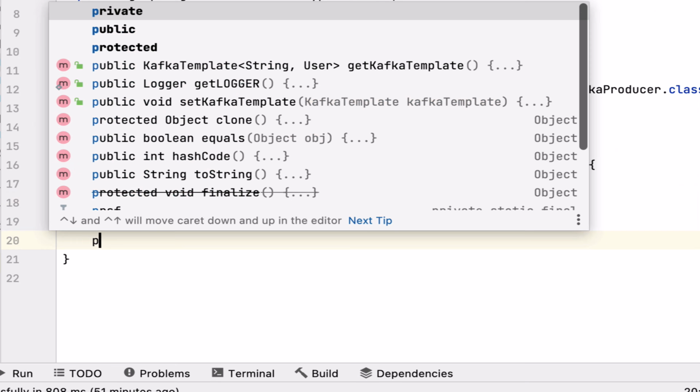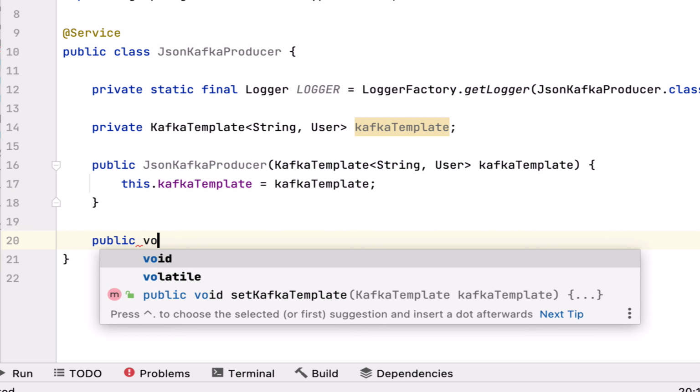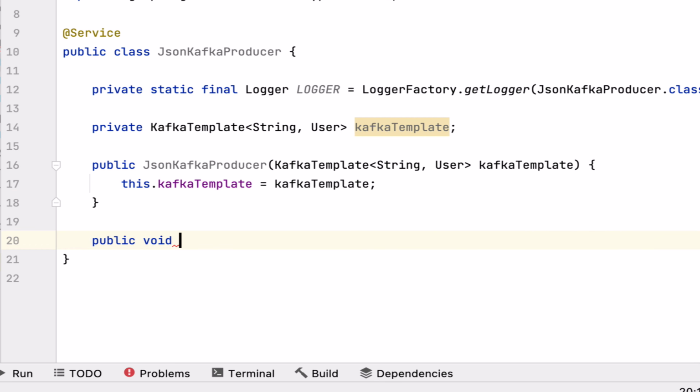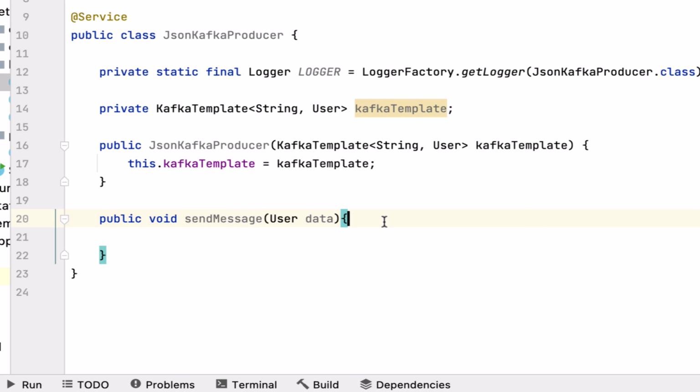Okay, now let's create a method and let's call it sendMessage, and in this case we need to pass a user object as a parameter. Let's say User and then data. Alright, well, within a sendMessage method we are going to create a message that we are going to write to the Kafka topic, right?